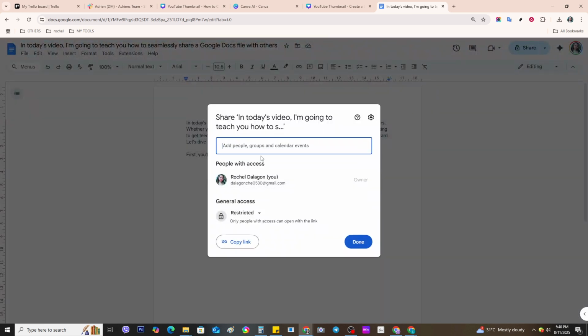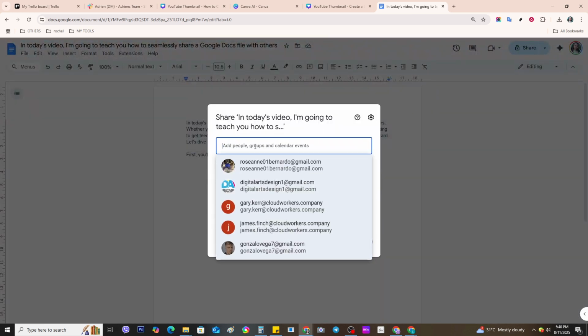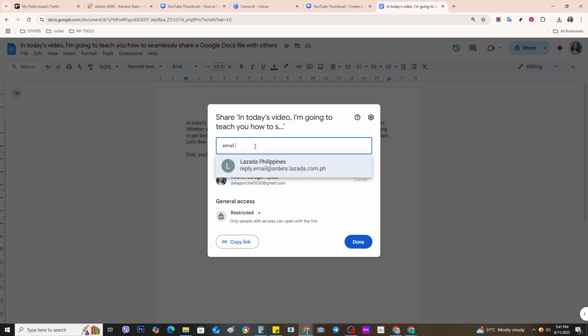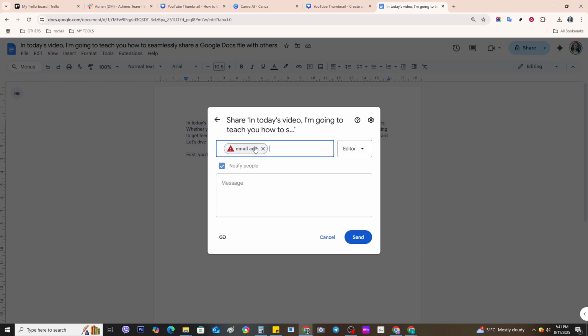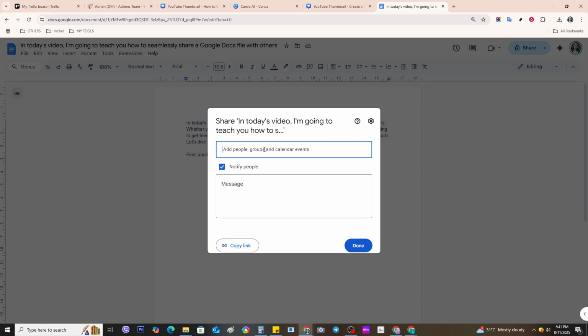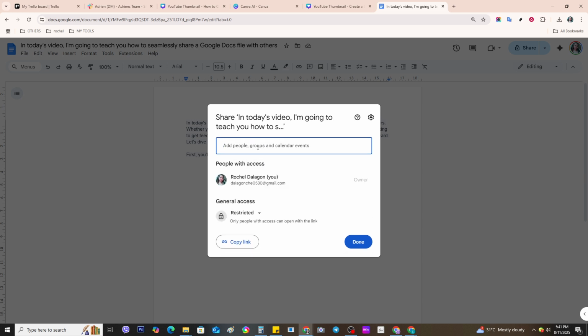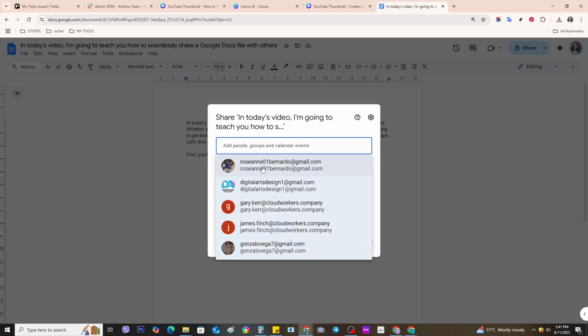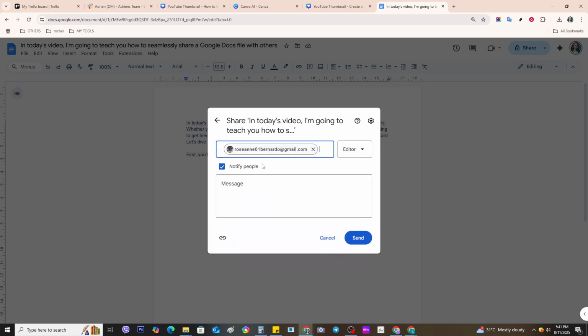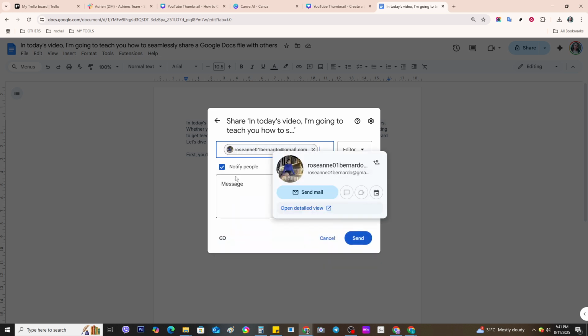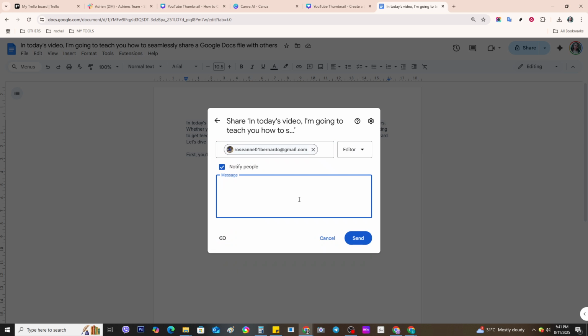In the Share with People and Groups field, you'll type the email address of the recipient. Be sure to enter it correctly to ensure that the intended person receives the invitation to view your document. Once you've entered the email address, you'll see a drop-down menu to the right. This menu is crucial because it allows you to determine the level of access the person will have to your document. Here, you have three permission levels to choose from: Viewer, Commenter, and Editor.